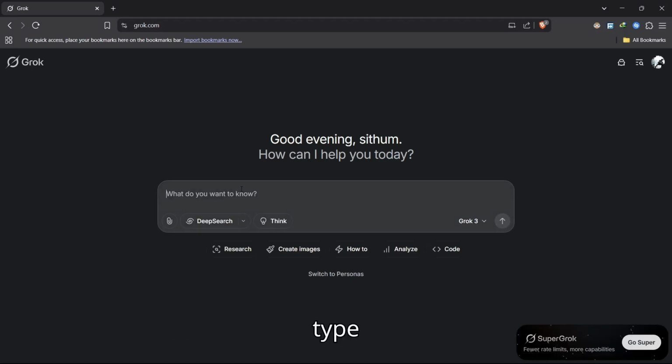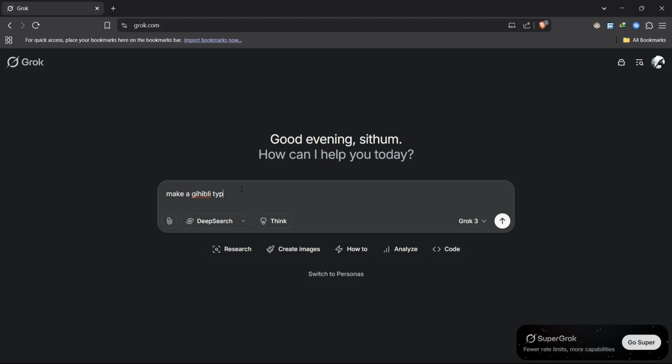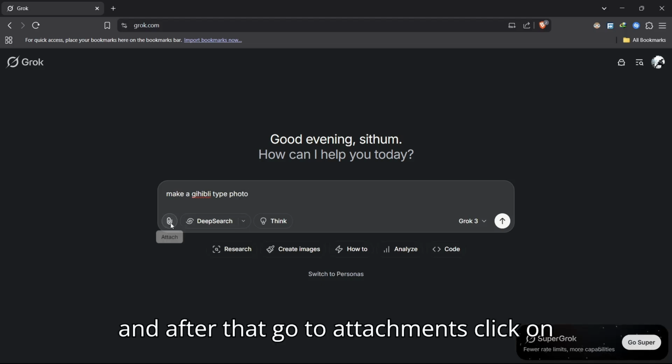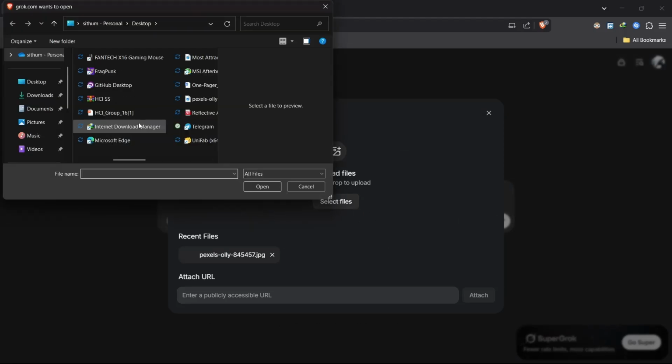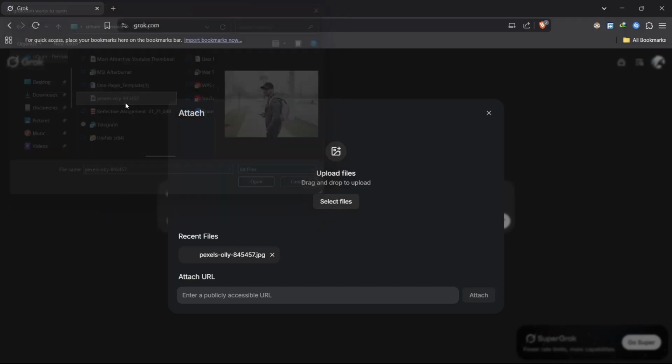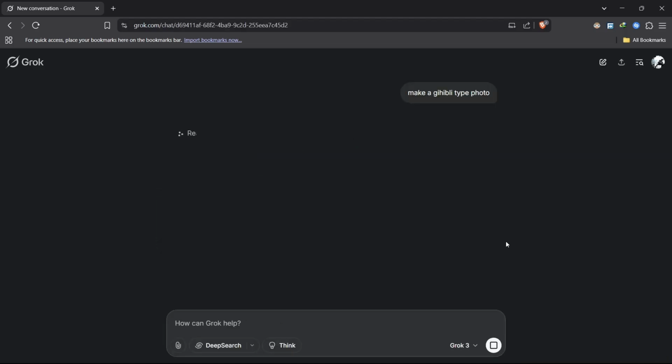After that type, and after that go to attachments, click on it, and you can upload the file you wish to convert. Wait for it to upload. Now press enter.